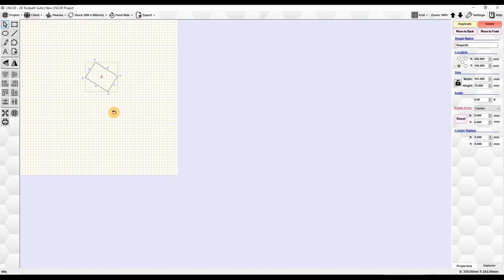Now, sometimes what will happen is you don't actually want to rotate it from the middle. So what you can do is drag this particular point to wherever you would like to actually rotate the shape from. Say, for example, if we put it in this position here, we can then drag it around here and it will specifically rotate from that start point.